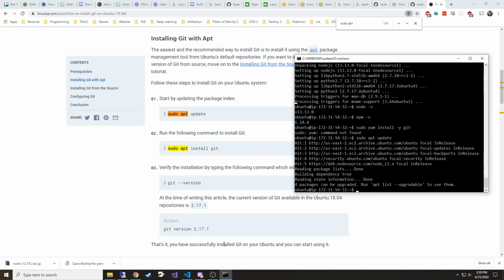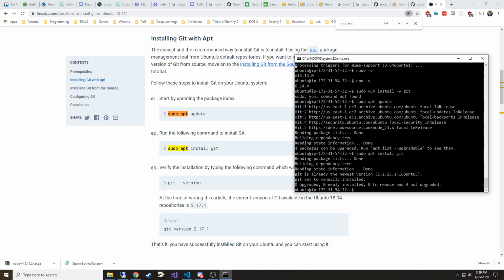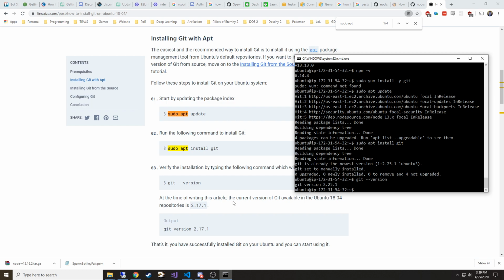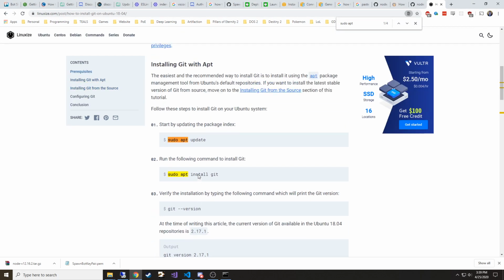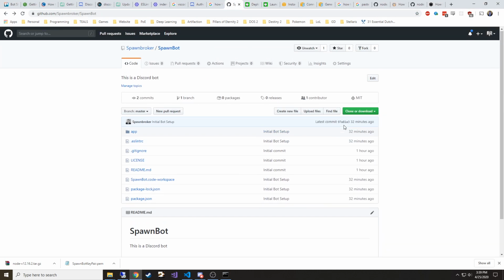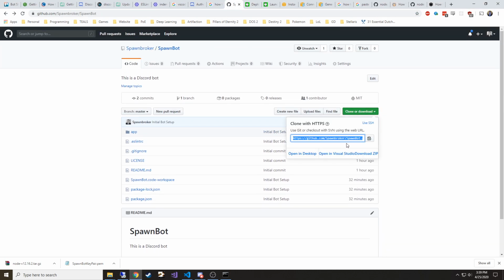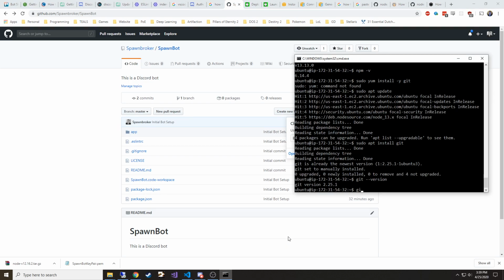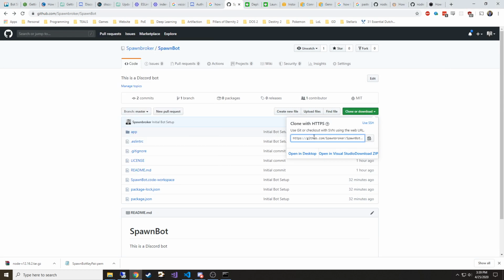Just make sure that's up. Okay, now we have git. So now we have Git on Ubuntu, and then what we want is we want to clone from GitHub. So let's clone from here. Oh, and I can't paste. Yeah, so it's just github.com, spawnbroker, spawnbot.git.